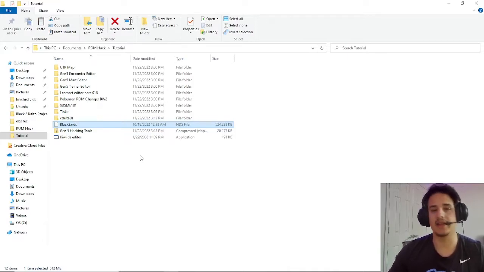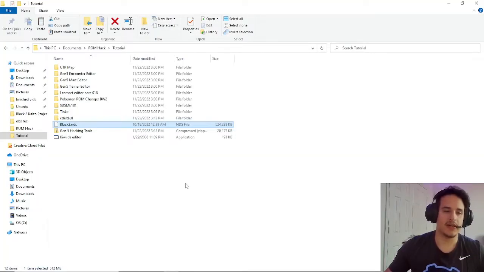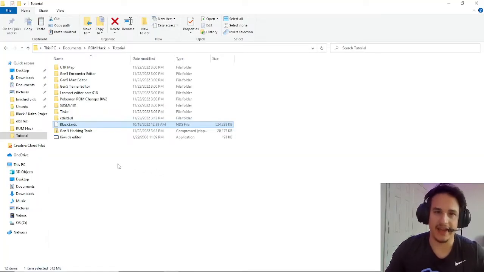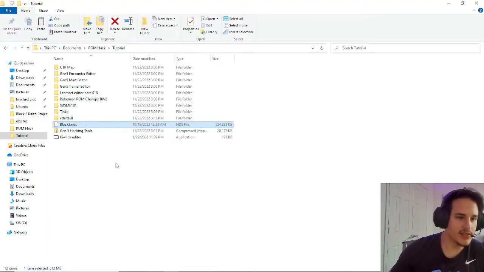So it's not exactly legal for me to tell you how to do that, so you're going to have to find one of those yourself. I'm sure you can probably scour the internet pretty easily and find one, but I'm assuming that you have one, and you're going to want to make sure it's .nds. So a full file format, not an xDelta. That is a patch. And if you want to see how to use xDelta, go to my previous video to see how to do that. So, let's get into it.